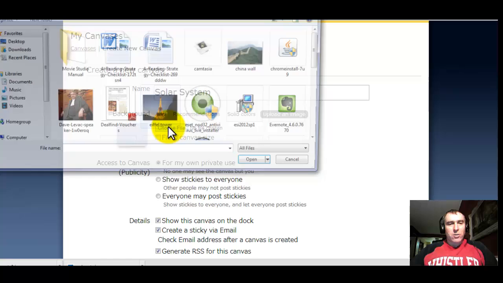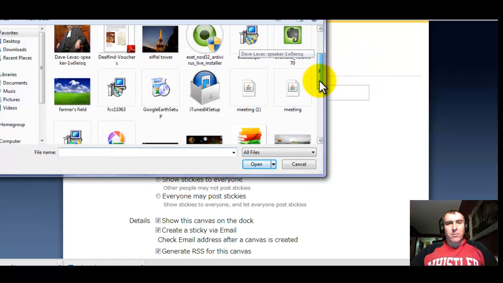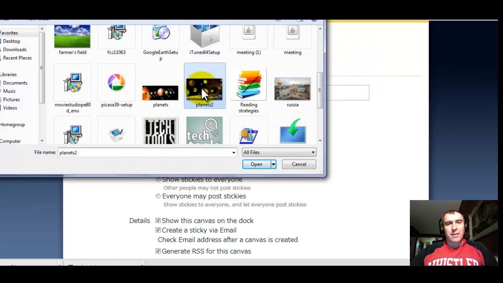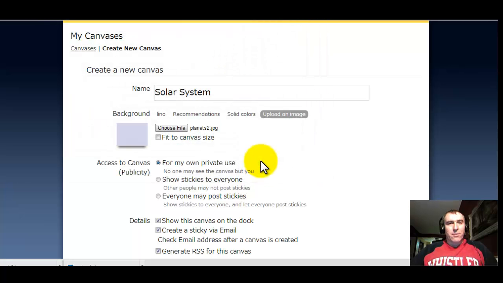If I go to choose file, I can look through some of my pictures and say, hey, that's kind of cool for the solar system. So I'm going to do that. Now, this is a very important part. If you click fit to canvas size, it's going to stretch that picture out so it's the full background. If you don't click it, it's going to have 20 individual ones, a grid of 5 across the top and 4 down.